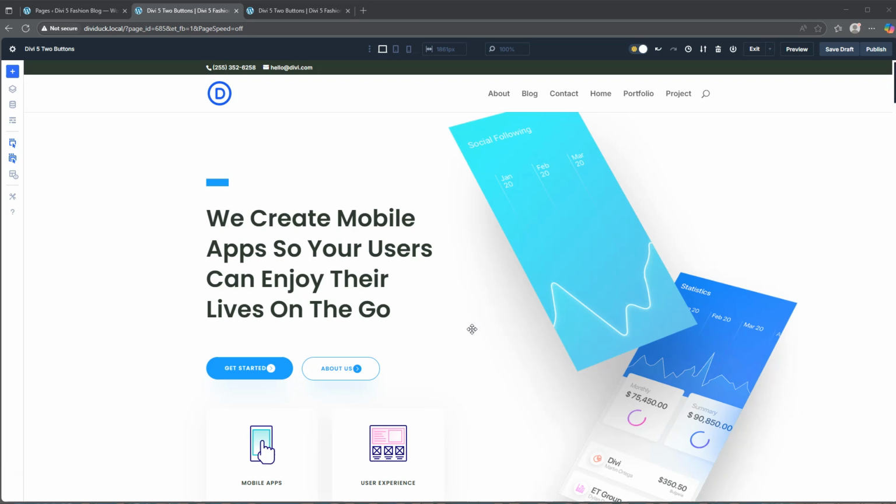Today we're going to look up how to add dynamic links to your Divi website.